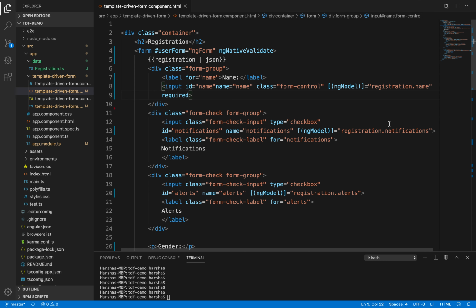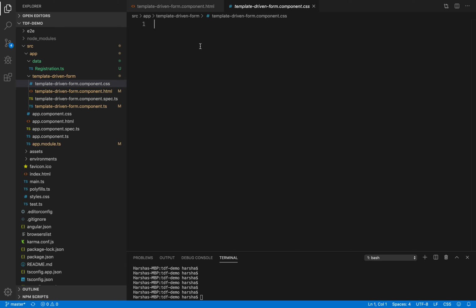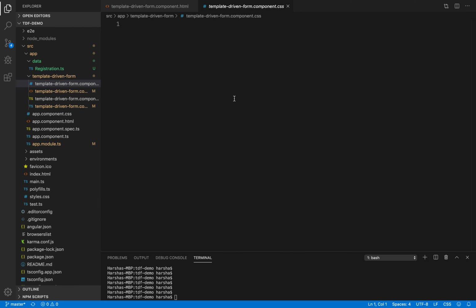In this video, let's discuss the validation messages we want to display whenever an error appears on our Angular forms. What kind of error messages do I want to display, and how can we style those error messages when we are entering field values in our form? First, let's go to the CSS file, that is template-driven-form.component.css.